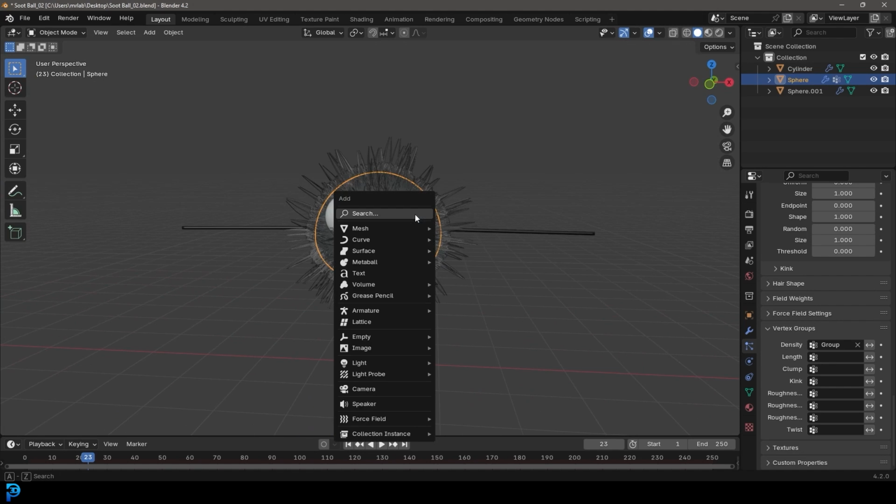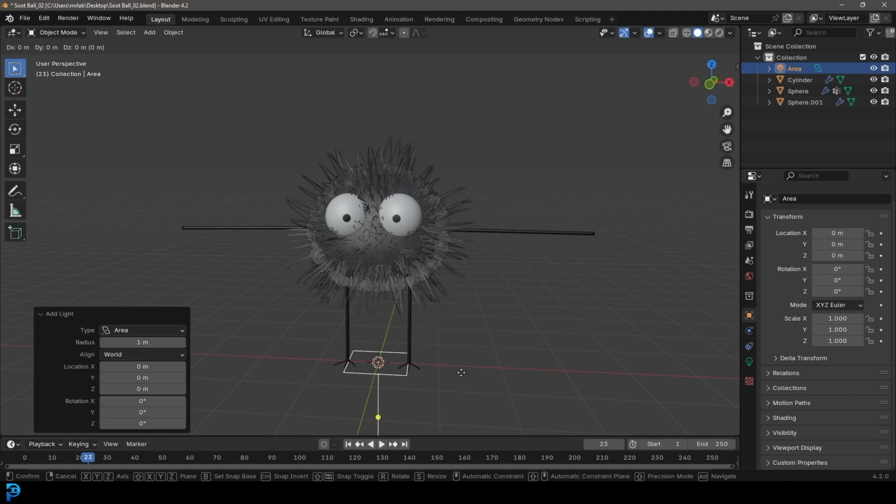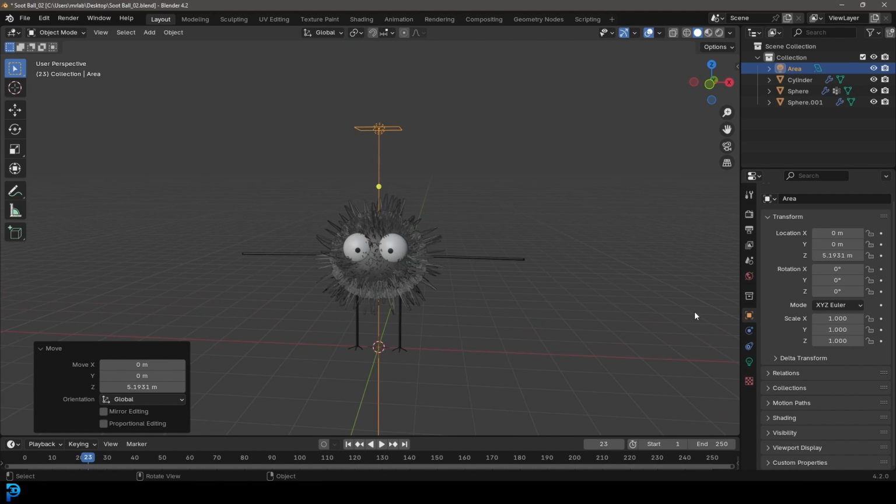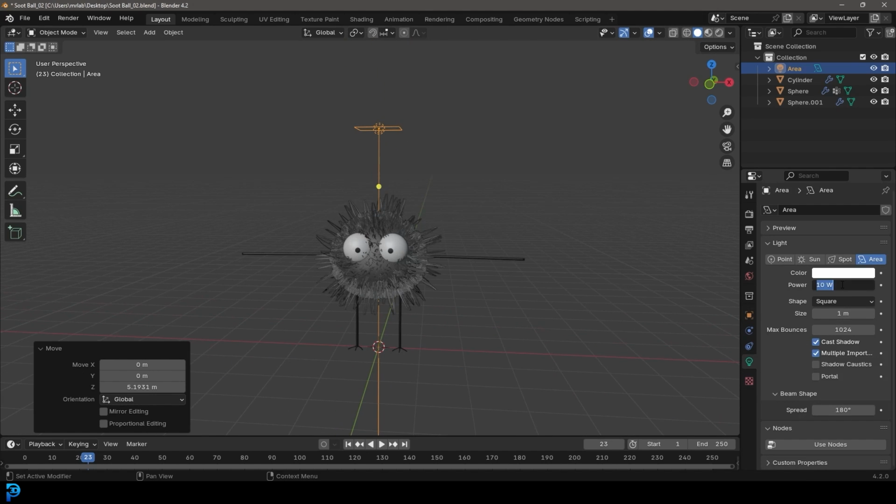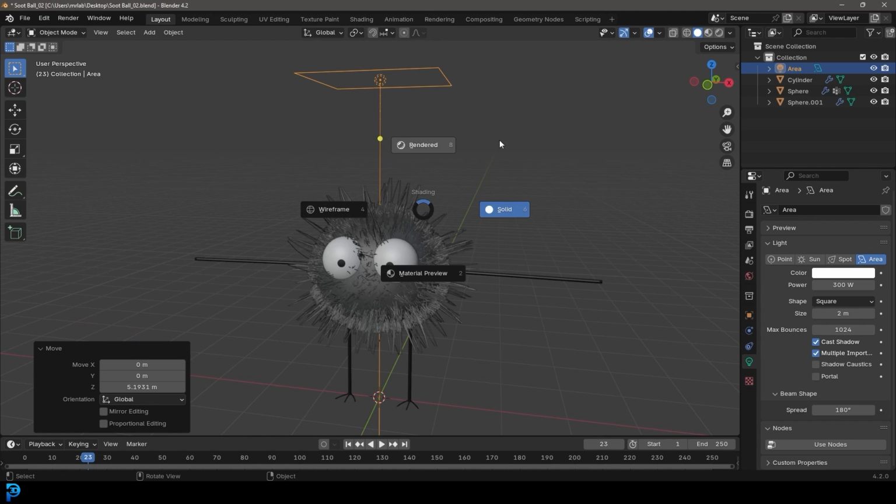So now let's go Shift A. Let's go to our light options, add an area light. Let's go G, Z and move it up. And let's go to our light properties, give it a strength of 300. Let's give it a size of 2 meters and let's go Z and then go rendered.